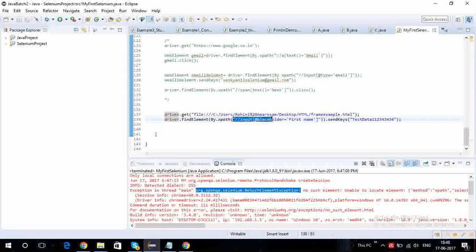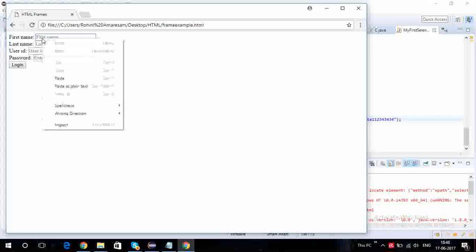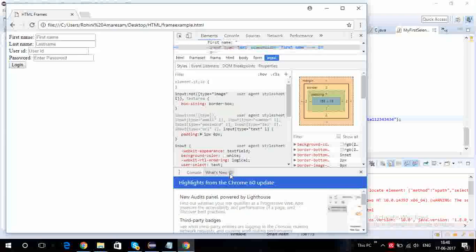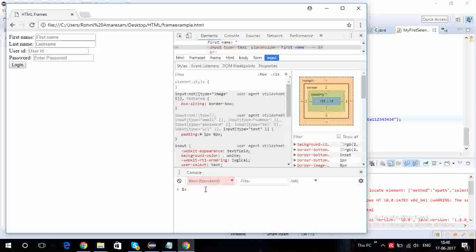Let me check once again whether the XPath is correct or not. Let me right click on this. In the console, $x, I copied it from my program. That only I am pasting here and clicking. It is finding it successfully, but when you used it in the program, it failed. It is showing unable to locate that element. Got it? Now we have to find the reason why it is failing.